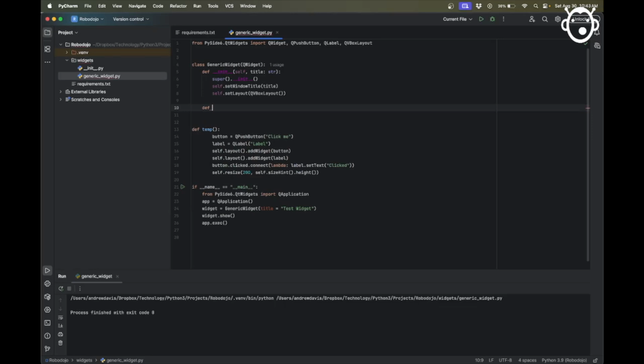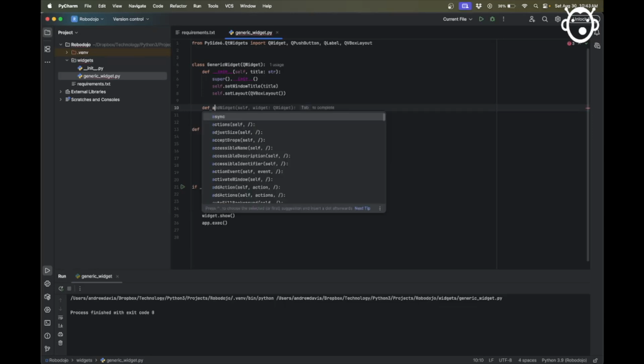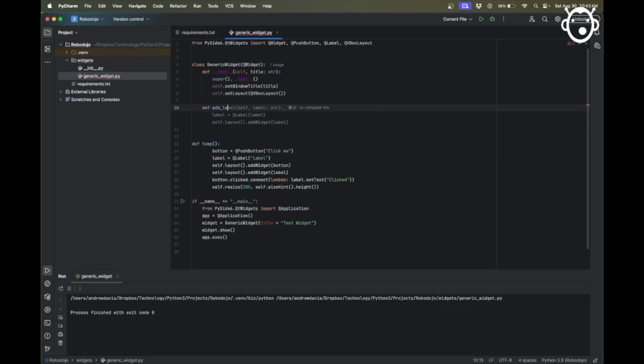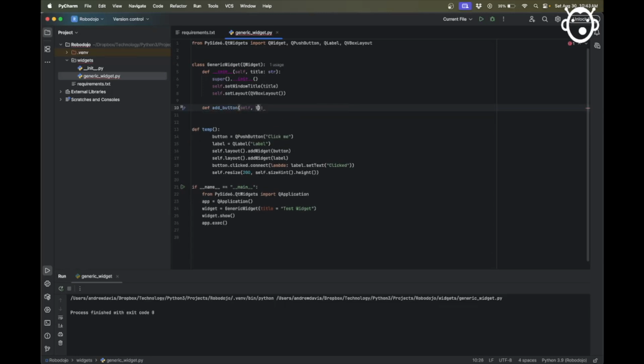We're going to create a function called add button, and it's going to take text, and it's going to have an event. That event is going to be type callable, but we don't have to give it an event, so it's going to be an optional callable, and the default value of that is None.